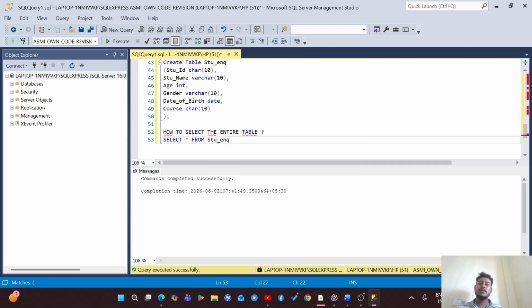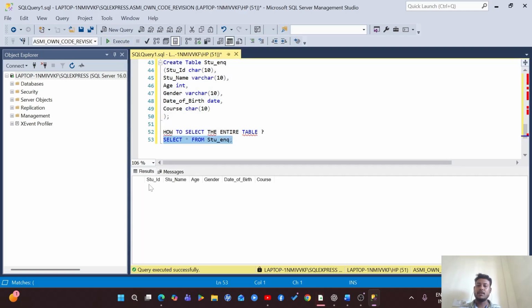How to select the entire table? SELECT star FROM student inquiry. Select it and execute it. It shows all the column names, the field names. Why are there no values? Till now, we have not given any value in this table. We only created the table and all the column names. Till now we have not stored any values in this table.